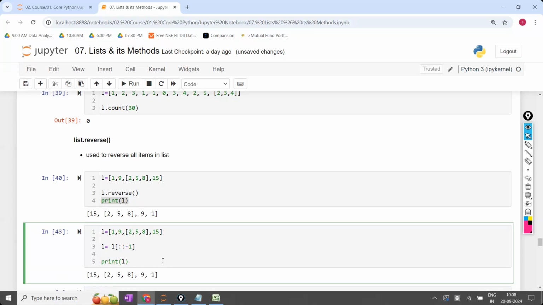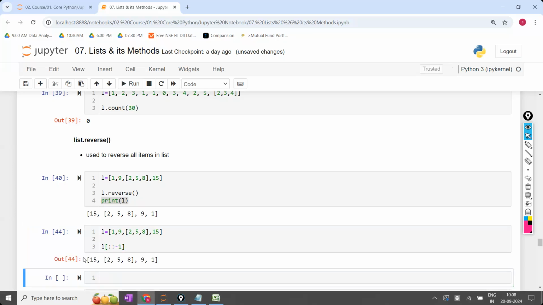Is the point clear? Here it is not going to store. Sir, if it is not storing, then why is it showing output like that? Because in the Jupyter notebook the last line will be printed automatically. That is the reason it is showing. Otherwise, it will not even show.